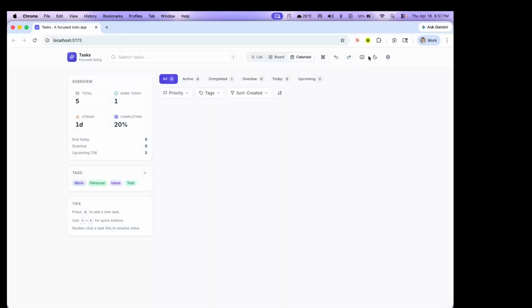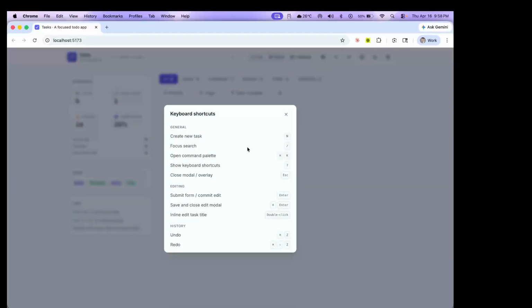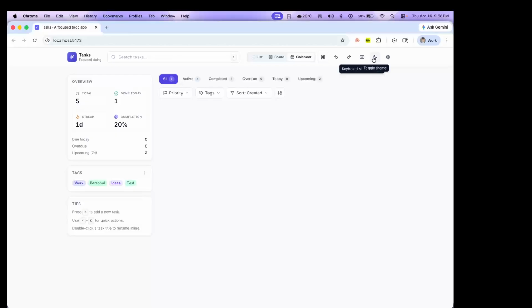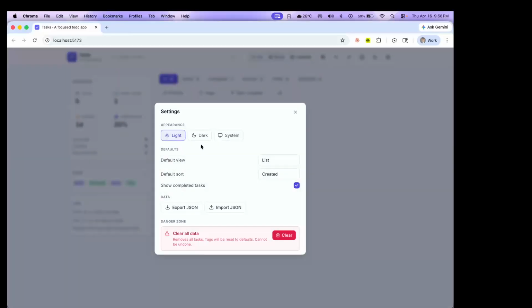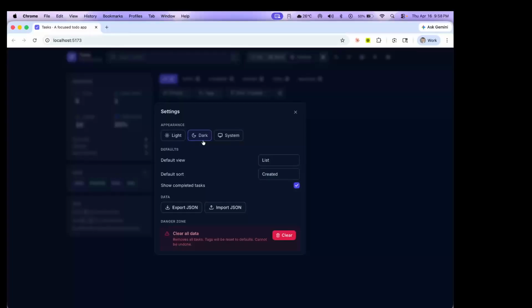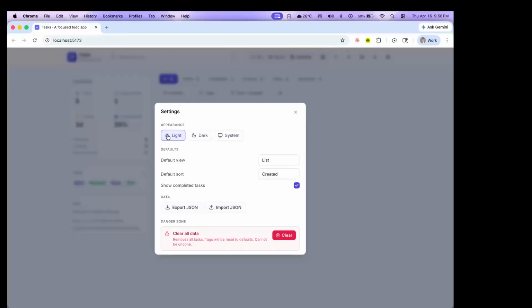We can do undo, redo. We can open the board for keyboard shortcuts. Great. We can have a dark mode, light mode. I really like this attention to detail that it has shown. Great. I can actually export the JSON as well. Default view, I can also do that. We can also clear all the data.